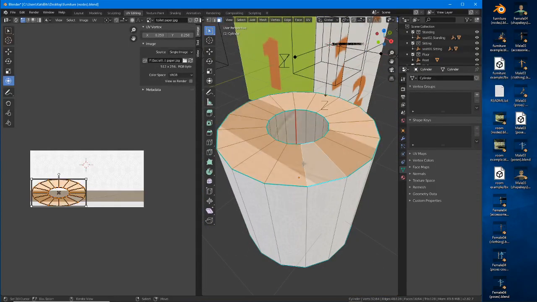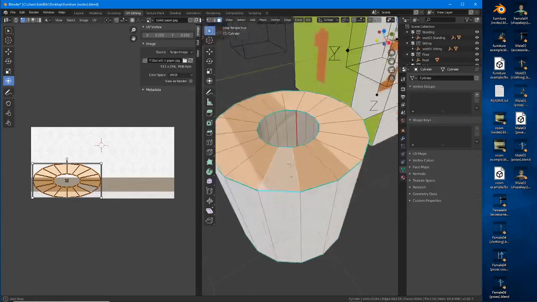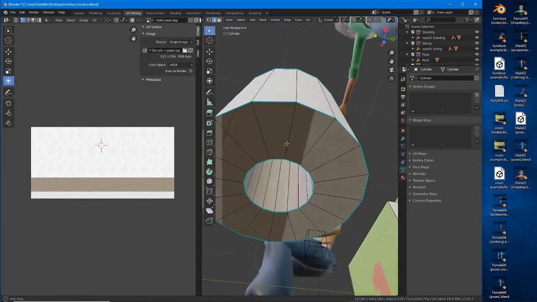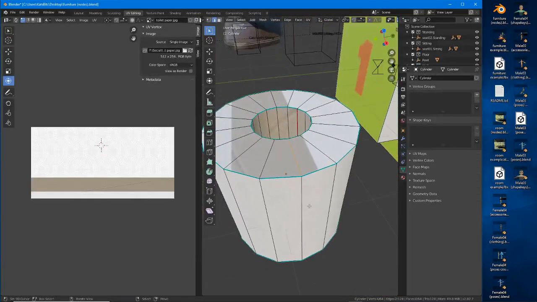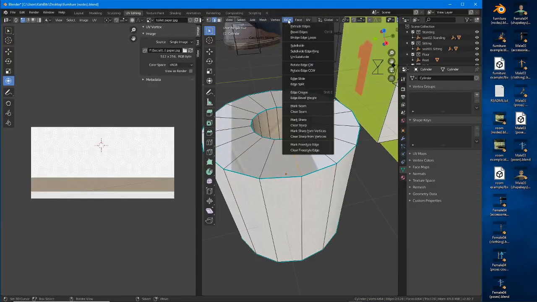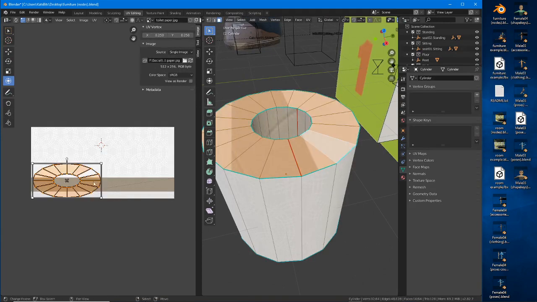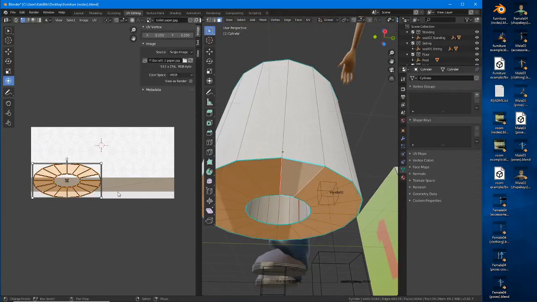For the top, we have to do this manually. So we need to edge select. Yeah, those are the two same. Edge select, edge, mark seam. And all this does is split the UV so that we can flatten it out. Do the same on the other side.